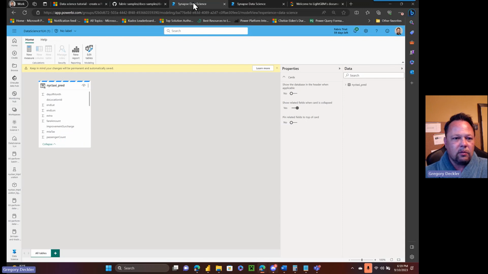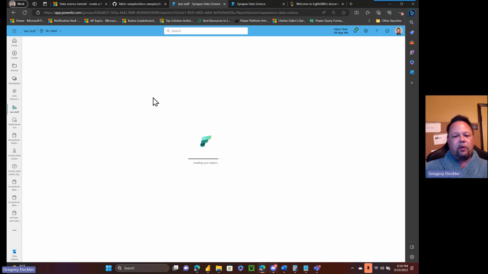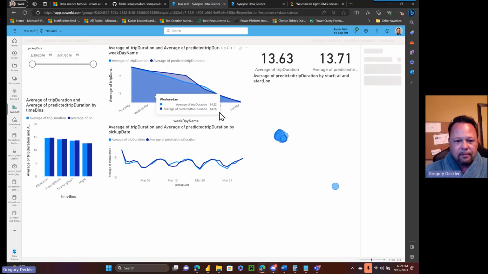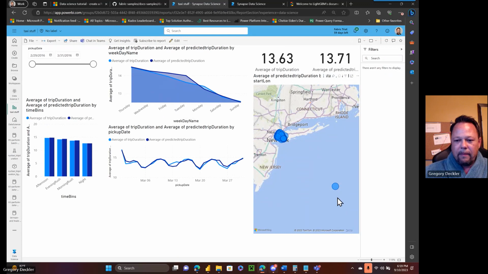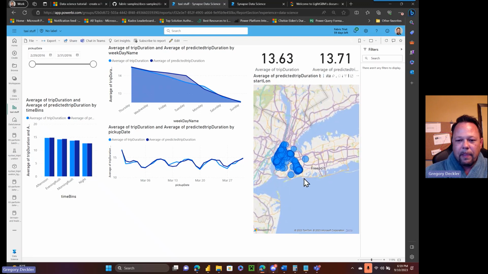So let me go back here, go back to data science one. Where's my report? Here it is, taxi stuff. This is the report that I built by following the directions. There's some kind of problem in the data model where they have a longitude and latitude, which, I don't think any taxi drivers are driving out to hit. I don't think they started out in the ocean. Could be wrong, but I don't think I am.